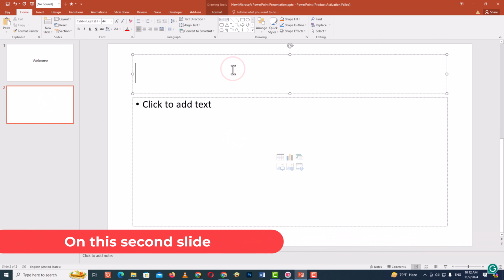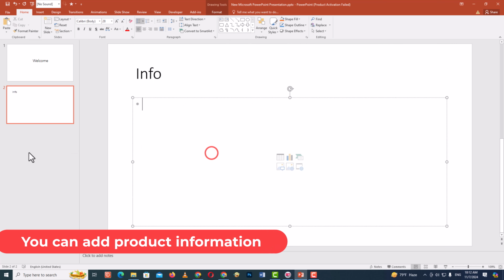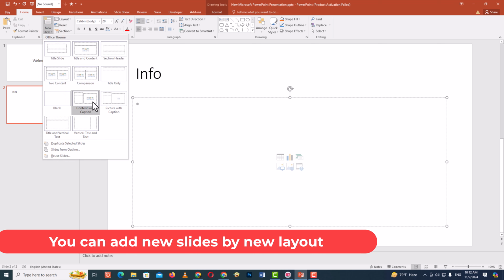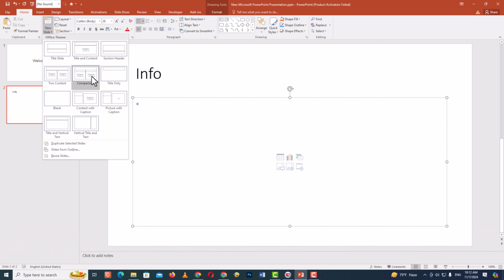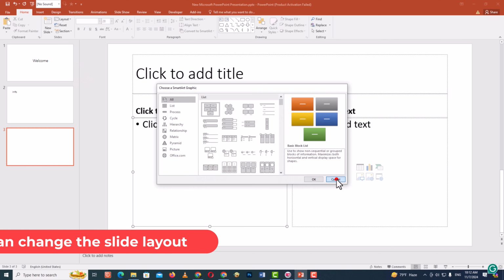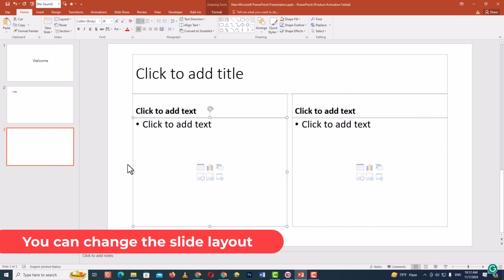On this second slide, you can add product information. You can add new slides by new layout. You can change the slide layout.